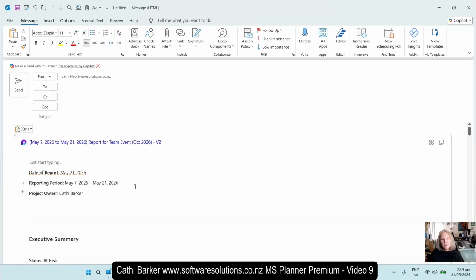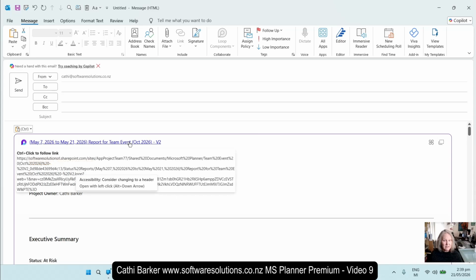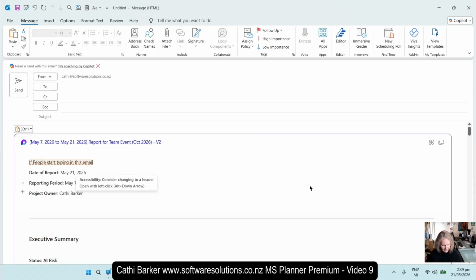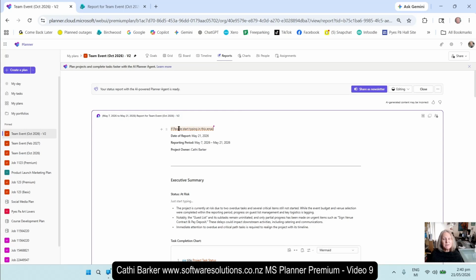So now this is a loop component, which means that if people start typing in this email without having to go to any place in particular, though they can click this link and go to it, then what happens is it automatically updates the report in Microsoft Planner. So Microsoft Loop is very good for sharing components or parts of a report, and people can easily update those parts or the entire report without having to go to any particular application or any particular location or any particular file. They can edit it directly.